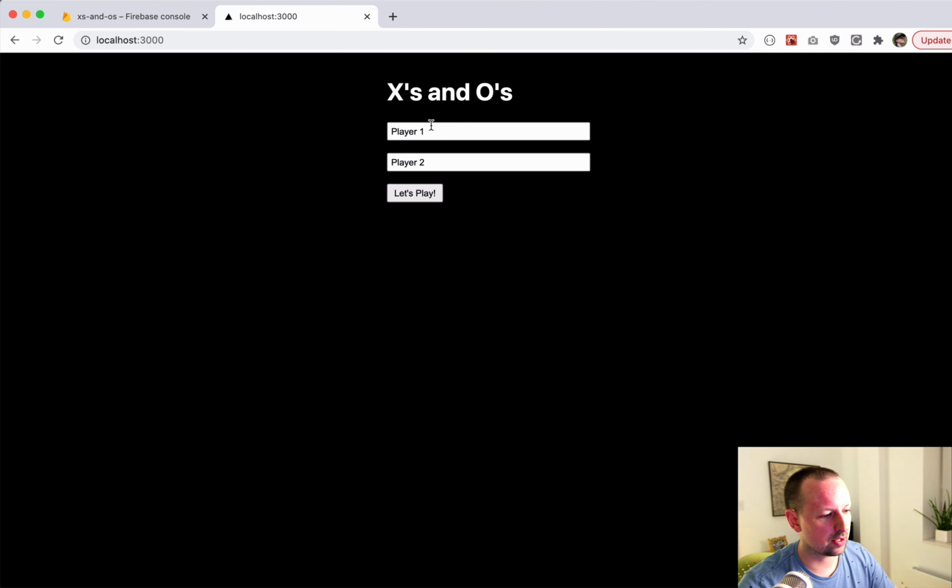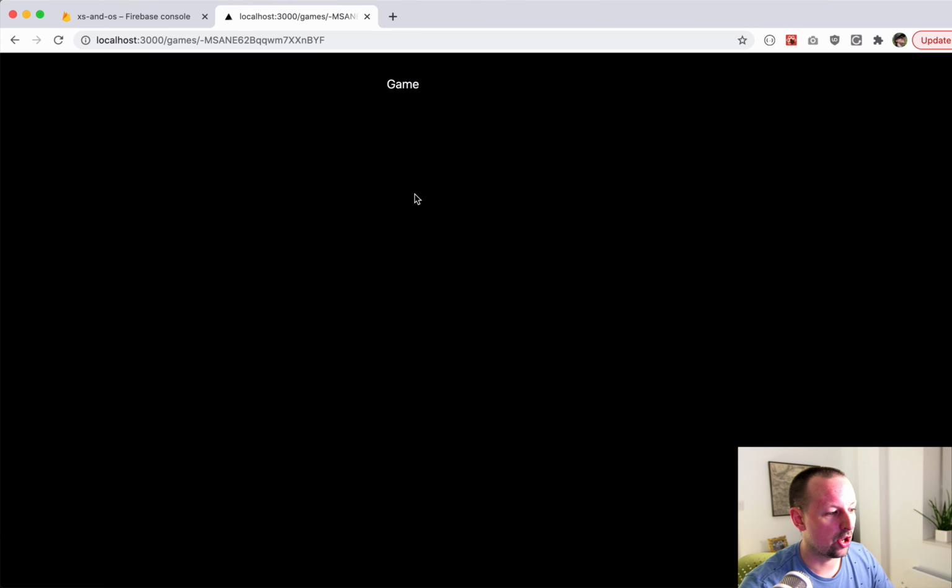So we're going to come here. We'll say that player 1 is just called player 1, player 2. Let's play. Super fast. It worked right away. And you can see that it redirected us to games and then / this thing here. So this thing here represents the ID of the game we just inserted into the database.